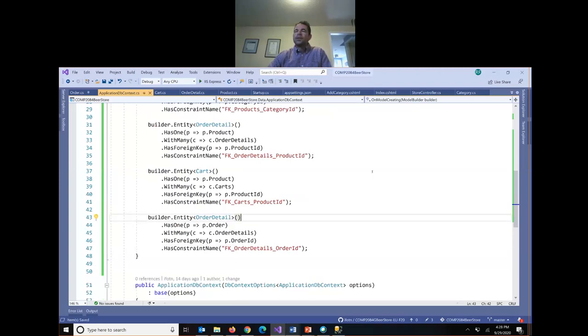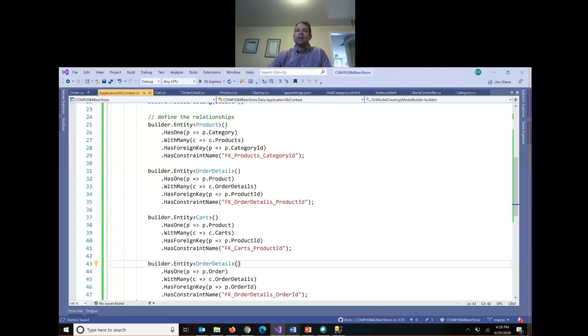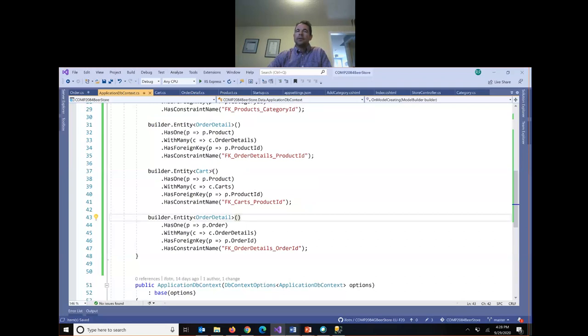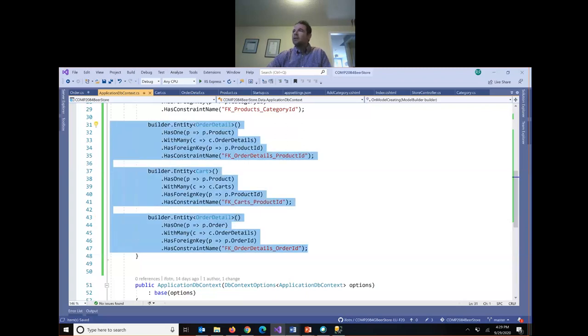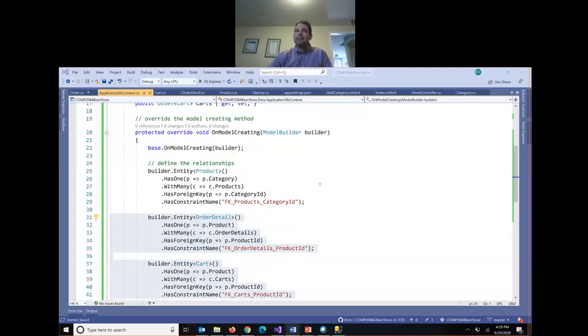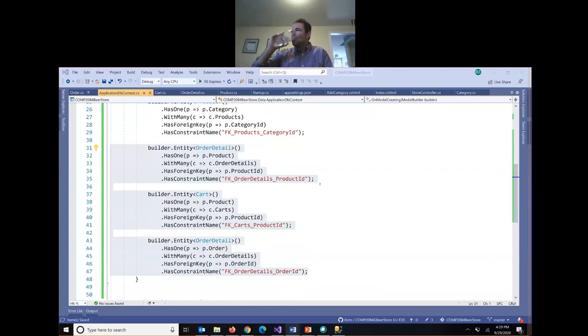So we've got four relationships. One category, many products. One product, many order details. One product, many carts. And one order, many order details. So I'll put the rest of it in here. So all of these go inside this model binding. So now our application understands what the relationships are between the different models. Which model is related to which other model, and what's the nature of that relationship? Which is the parent, which is the child?